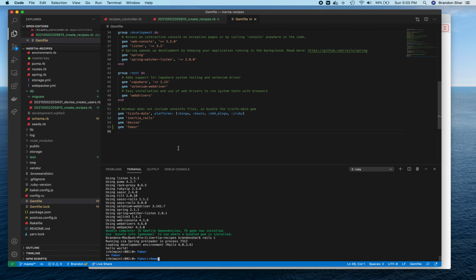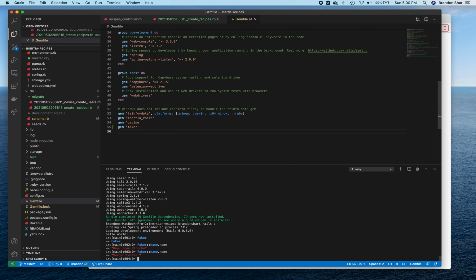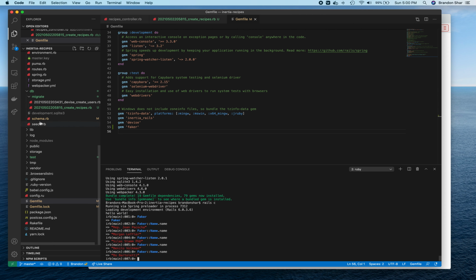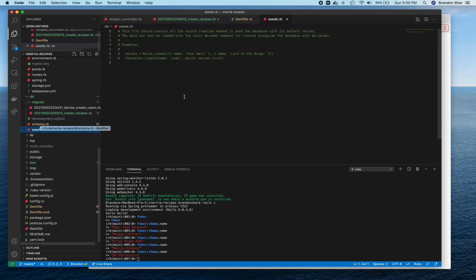Faker name .name. And there we go. We're getting some fake names. That's awesome. If we wanted to create users with them, we could. We could create anything. So let's create some seeds for our database. So Rails has this seed file here that we can use to just put some data in the database. This is really best for tools to get a dev environment up and running. And that's what we're going to use it for.